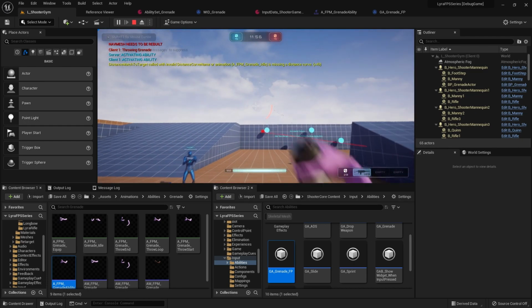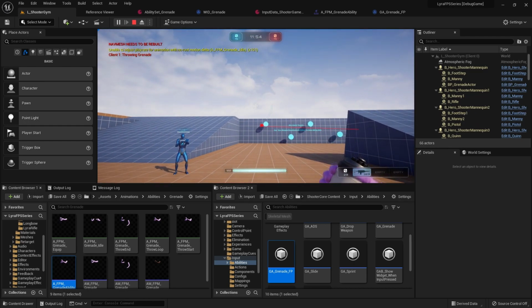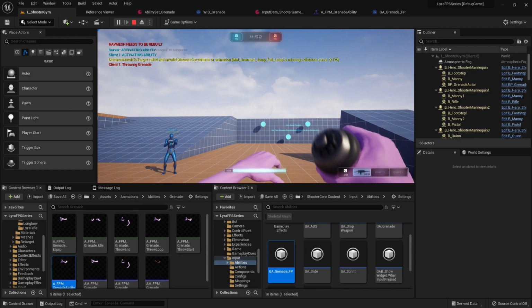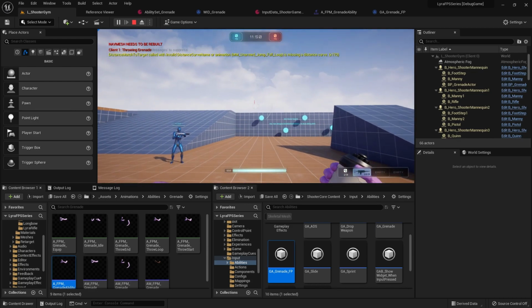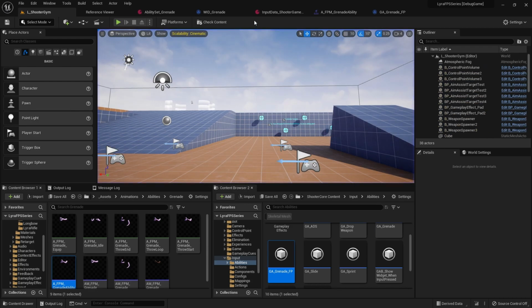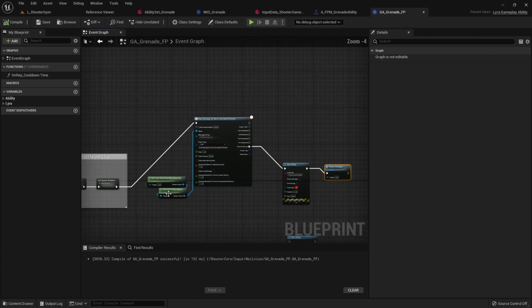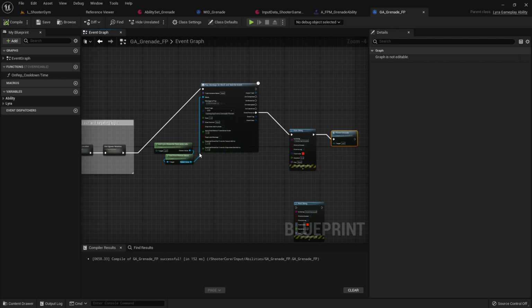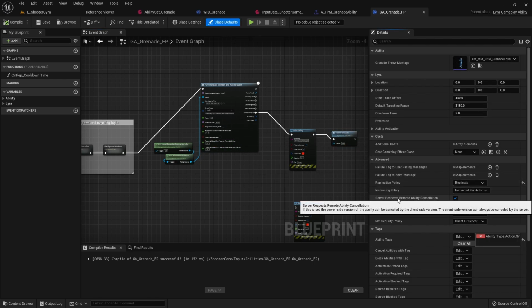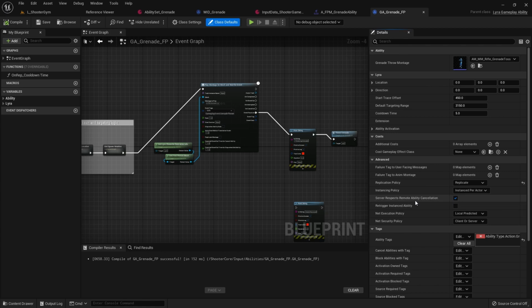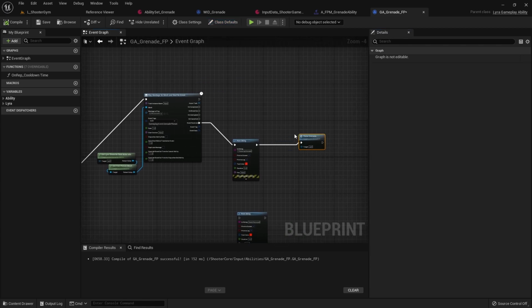Let's throw that. And now it just says that the client is throwing the grenade, which is awkward, right? Because when we didn't have the actual code for throwing the grenade in there, the server was getting the event, and now it's only getting it for the client, which is weird. And the reason behind that is because this ability is canceling on the client before the server can reach this code.